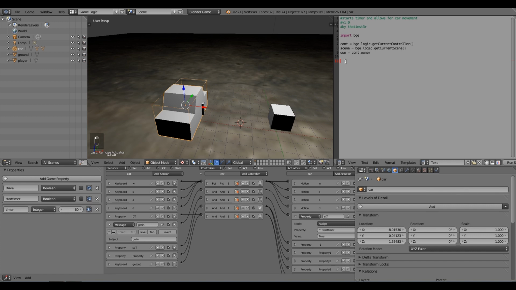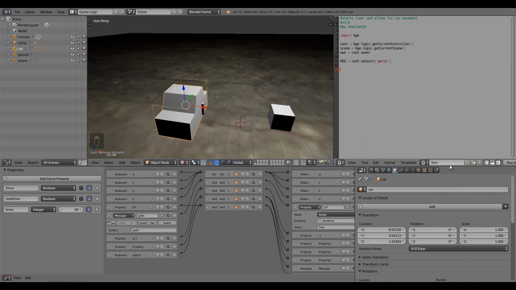So what I'm going to do is type in MSG is equal to cont.sensors, then a square bracket and quotation marks, and whatever this is called. This is called getIn, just like before. So getIn, quotation mark, closing square bracket, then I'm going to press enter twice. Then, just before we do anything else, we'll quickly name this. It can be getInCar, GIC underscore car .py.